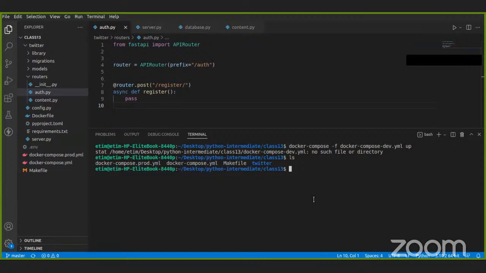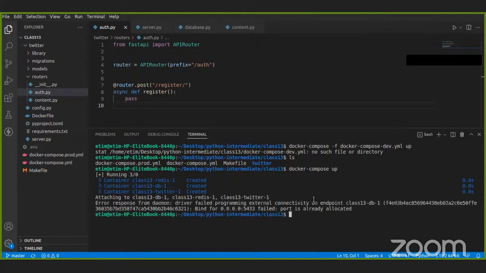Oh, sorry. There was no need for this dev. Yes. There was no need for this dev. Bind. We have an error message here: attaching to this, error from daemon driver for external, blah blah blah.